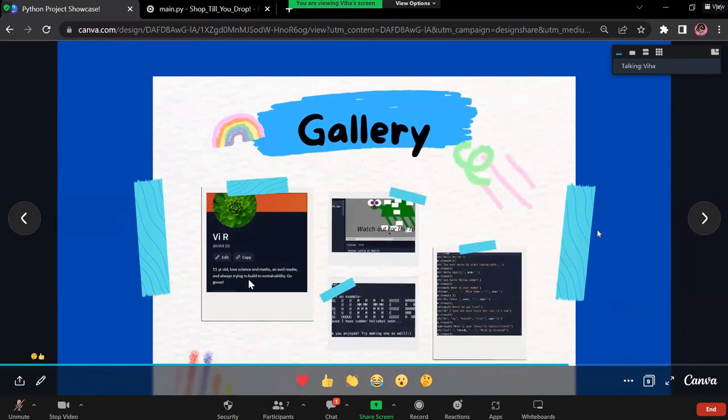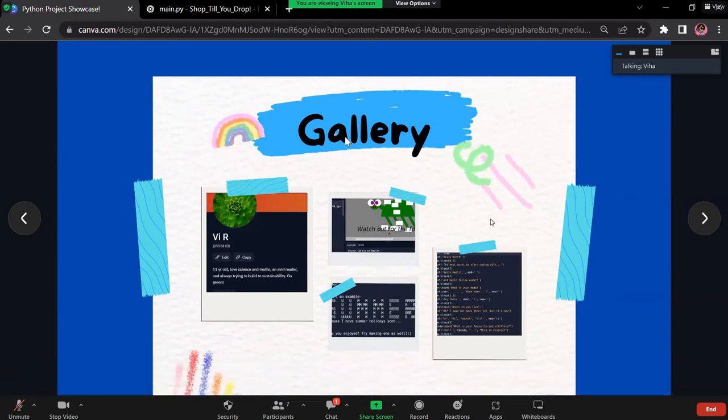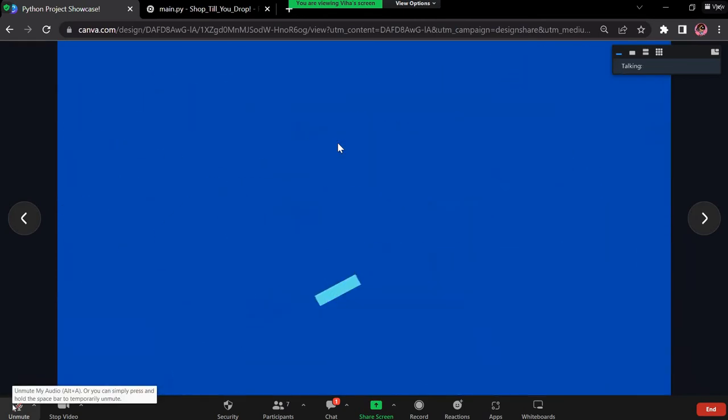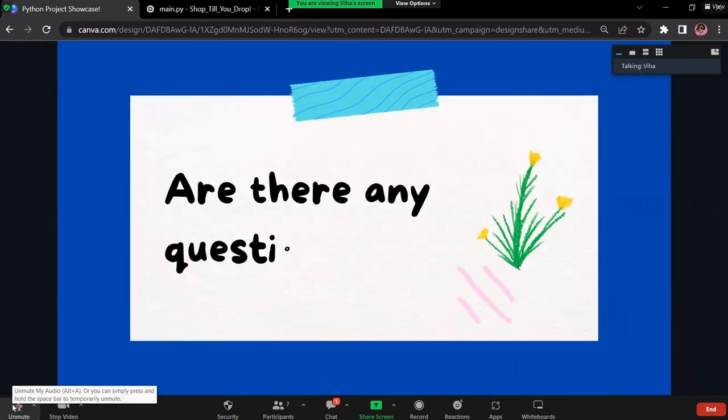This is my profile on Replit, one of our turtle projects, the code for the first project. The first thing I printed on Python was the classic Hello World line, and now I'm at a place where I can do anything that comes to my mind with all of my might. Thank you for all that you've taught me, sir, and all of my classmates. Are there any questions?